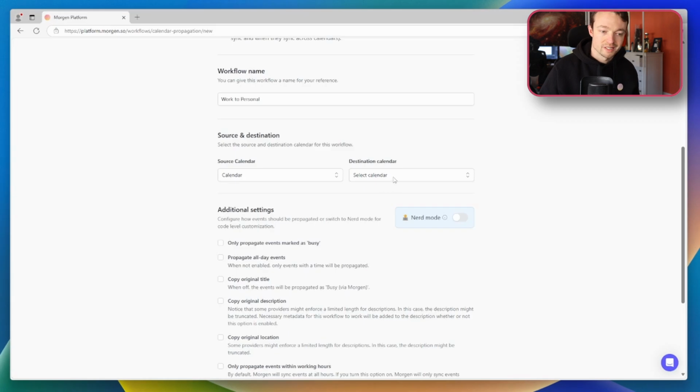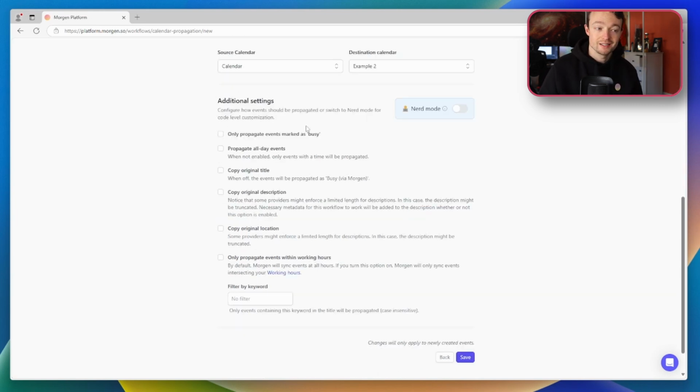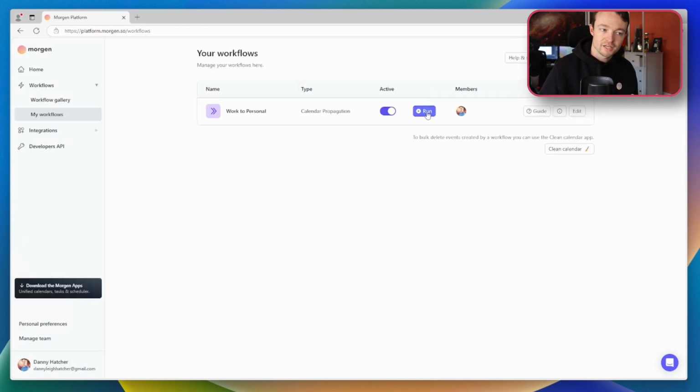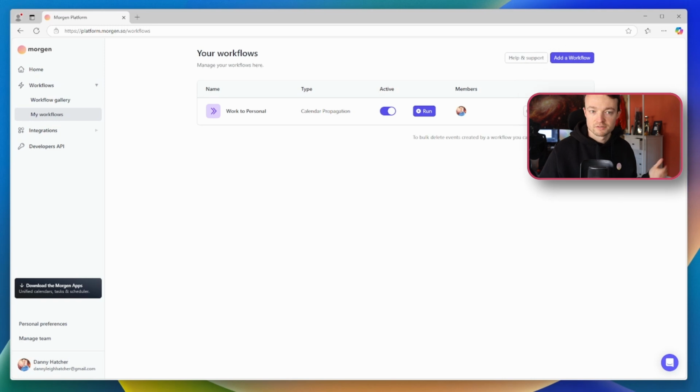When I go to select my destination calendar, I can select the calendar inside of my Google account, which is the Google Calendar name, not the Morgen adjusted name. Adjust any additional settings, but in this case, I'm just going to save. Now I can either manually run the workflow or let the workflow automatically trigger. In this case, I'm going to run it. The workflow was successfully executed.